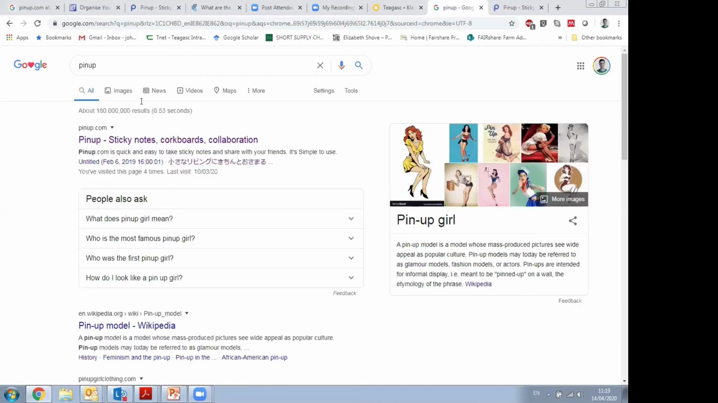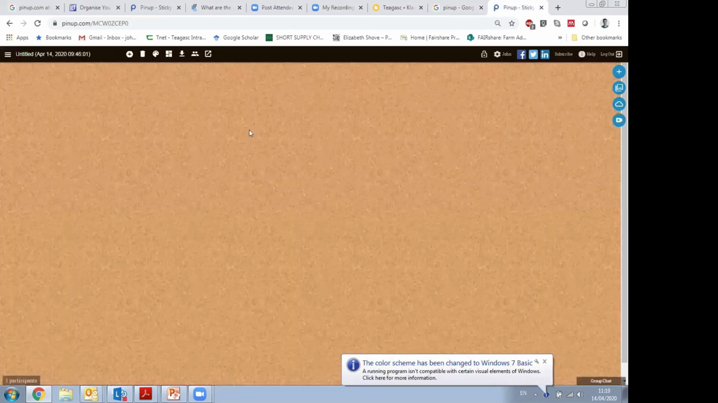It's available across all platforms. It's not available as an app. So you use it through whatever browser you use yourself, whether it's Chrome, Internet Explorer, or Firefox, and it's accessible through all of those. So essentially, you access it by going to Google, typing pinup.com, and that'll bring you to this website here: sticky notes, corkboards, and collaboration.